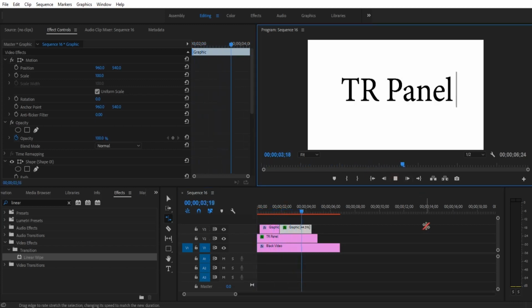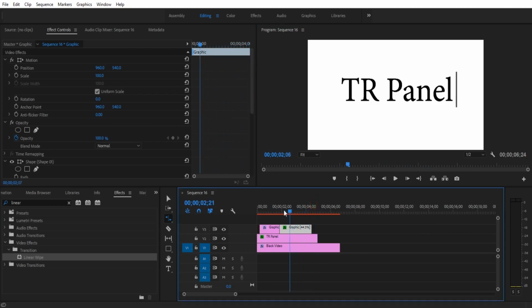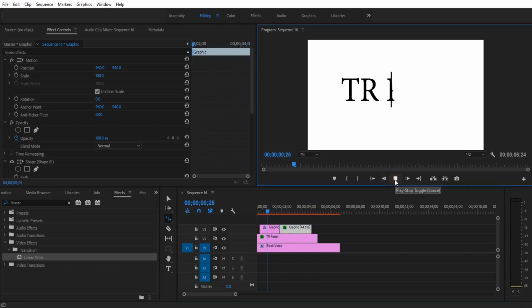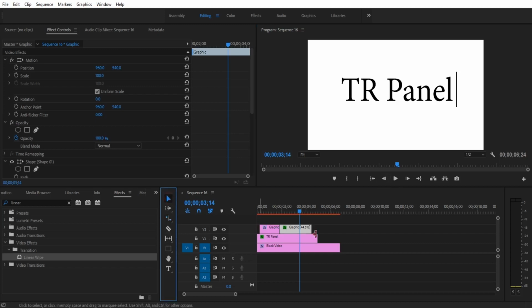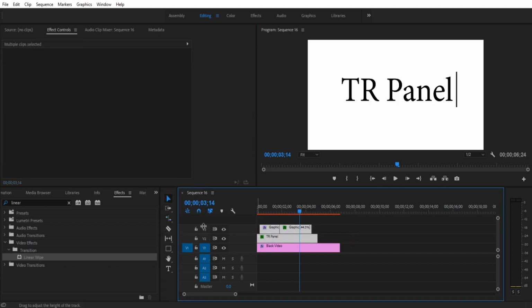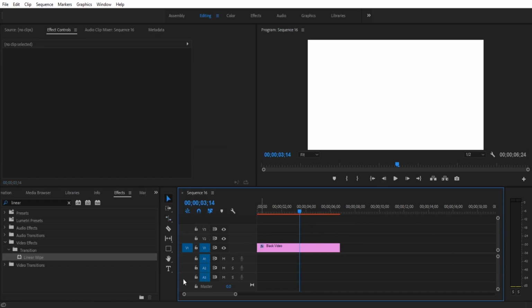Now if you play the animation, you can see now its speed is fixed. We reduce its speed. Now this is how our second method works. Now we will see how to use the third method. I am deleting these layers.